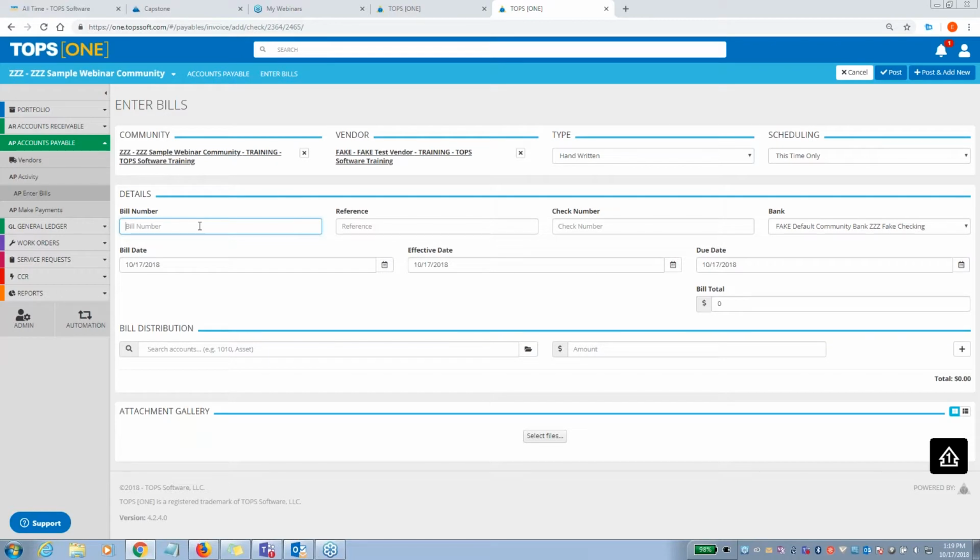We can put our bill number in there. We'll do 444, 444. Our check number: if you don't have a check number, use today's date. So for example, today is 10/17/18. That would be your check number.